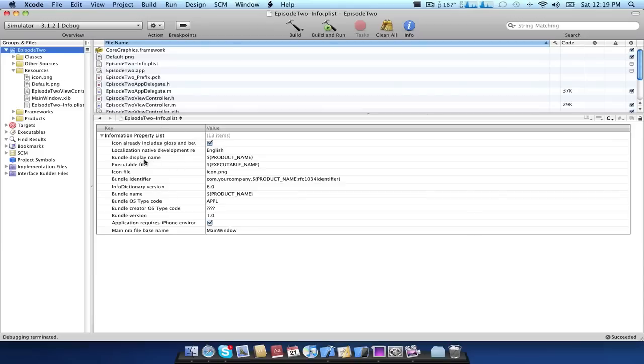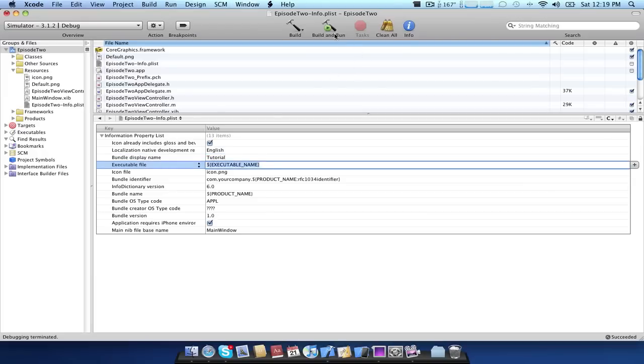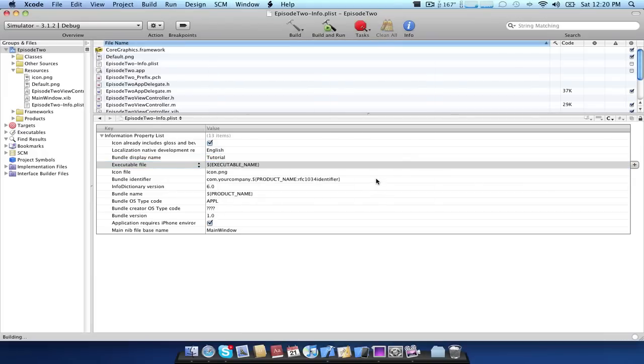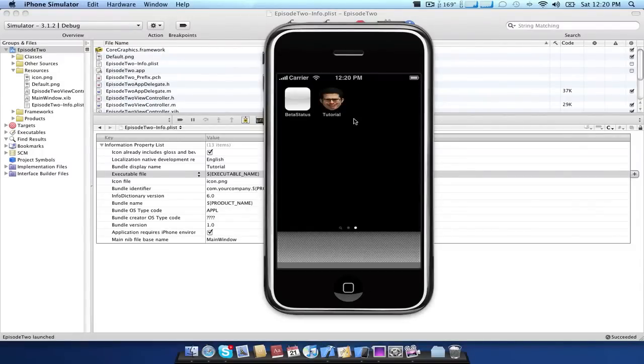Also, we can go over here and change the bundle display name. Now, the bundle display name is basically the name below your icon. Now, Xcode already sets the default to whatever your project was named. So in my case, it was episode 2. Yours may be different or should be different in this case. So under bundle display name, we can go over and write tutorial. And again, if we build and run and save all, just exit out of that, as you can see, tutorial.